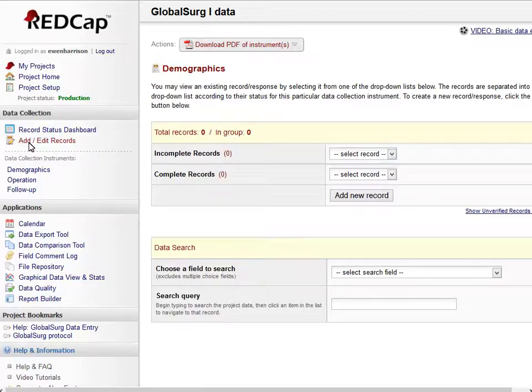There are three short forms for collecting data. These are listed on the left-hand side: demographics, meaning patient details at baseline; operation, the details of the procedure the patient underwent; and follow-up, the outcomes following the procedure. Further help with data entry is available by clicking the video link in the top right-hand corner of the screen.